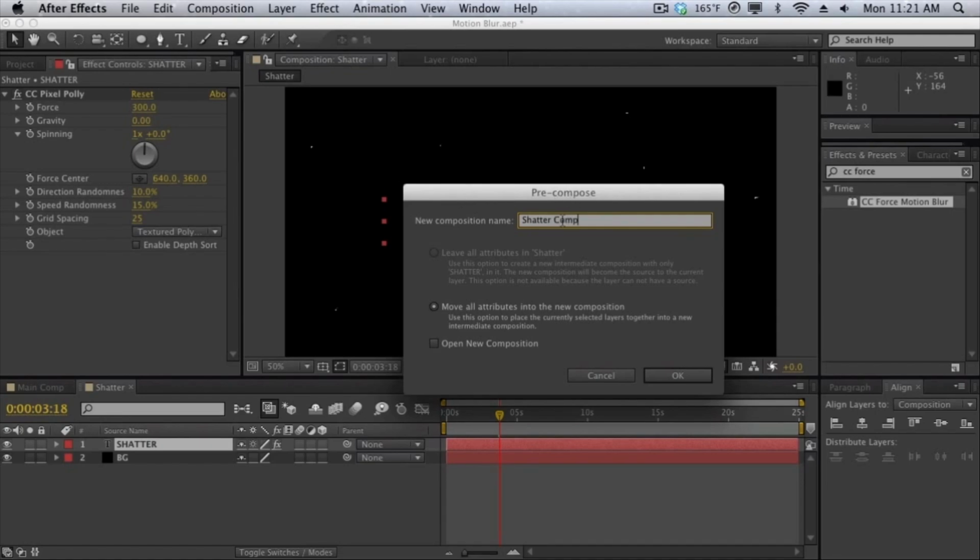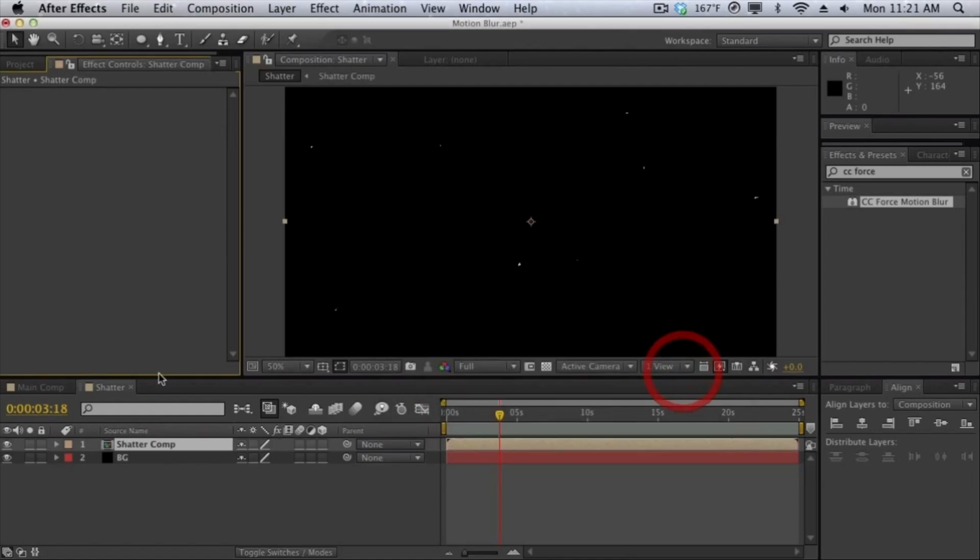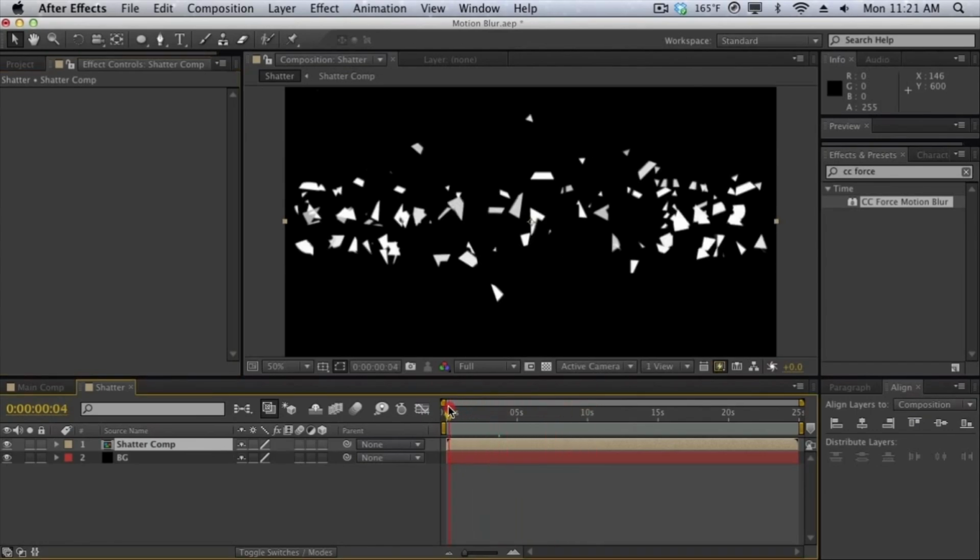And then we want to move all attributes into the new composition, because we want to move the CC Pixel Poly into the new composition so everything is nice and flat, and we just have one plain flat composition. So After Effects is going to treat this composition just like a flat piece of footage, and then we have our nice shatter animation here.